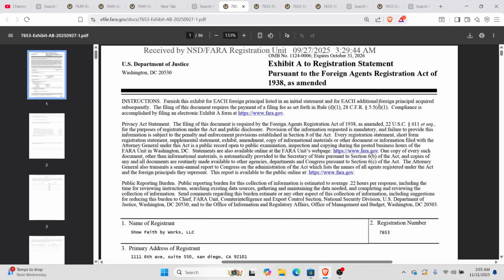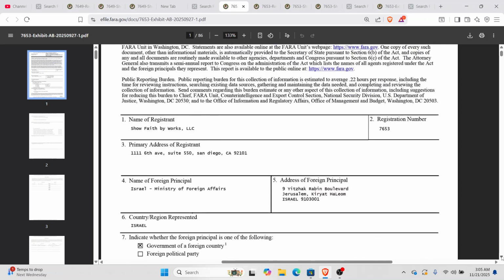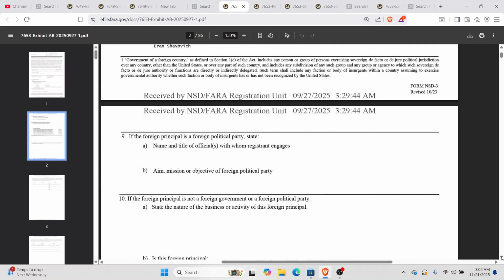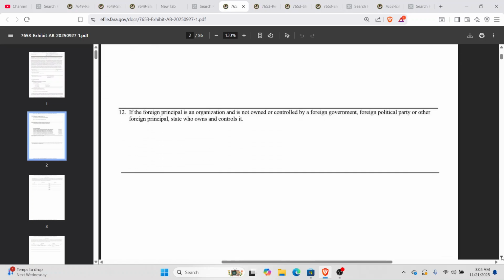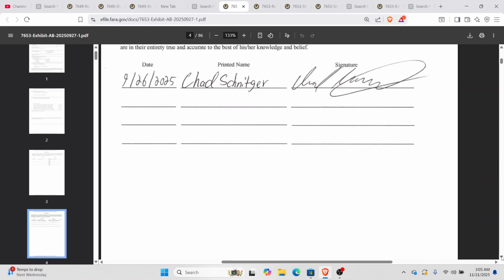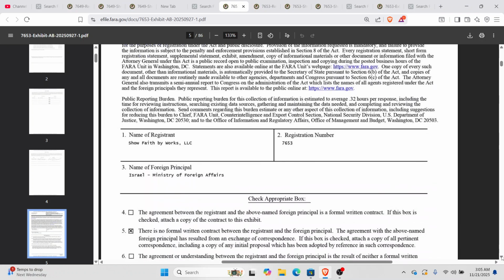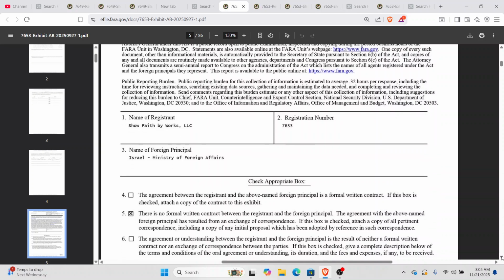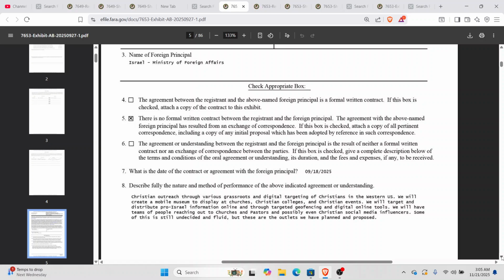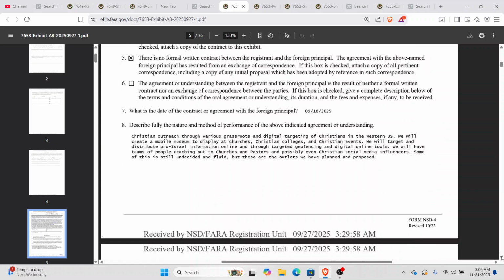This is the Show Faith by Works LLC. And on here, the principal is a government of a foreign country. We're talking about Israel here. Keep that in mind. Israel Ministry of Foreign Affairs.